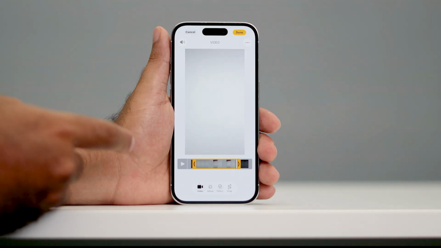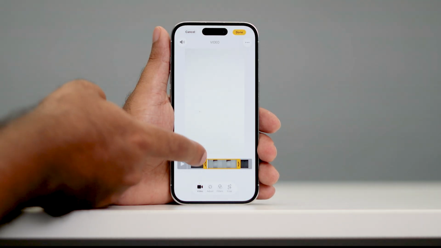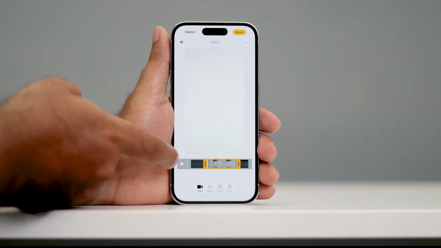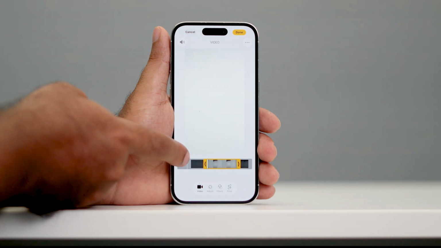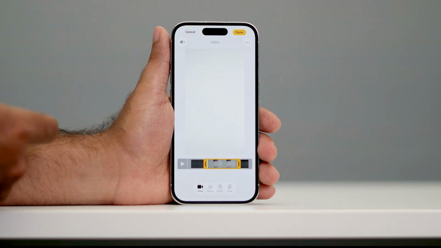Right now I've trimmed a portion, so let me do a little bit more. So I trimmed a particular portion. The yellow portion is what I left, and the rest, the two black parts on both sides, is trimmed.